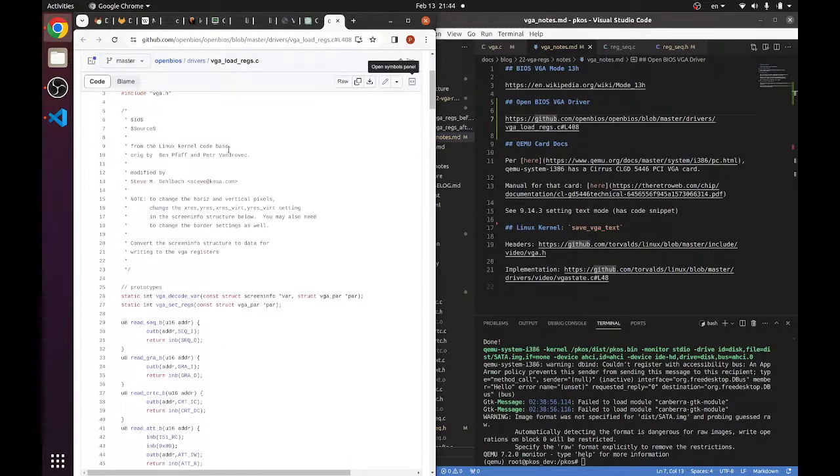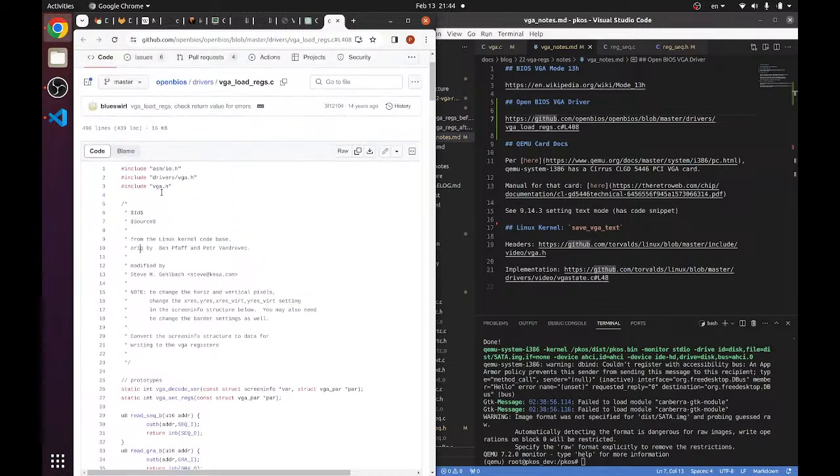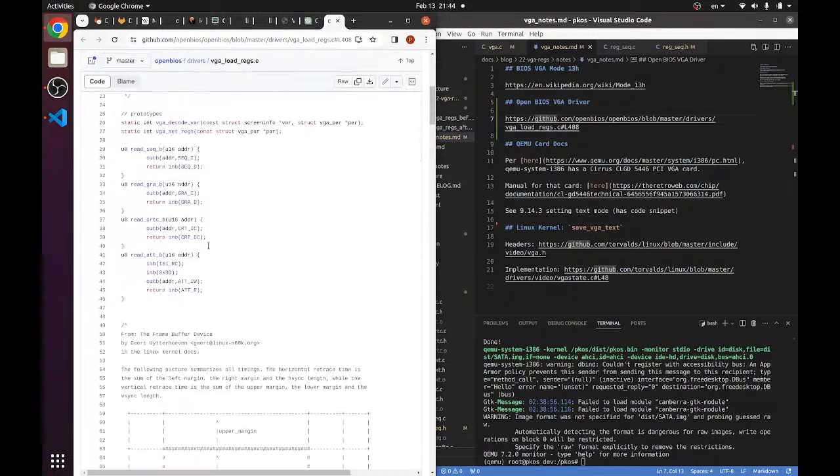From the Linux kernel code base. So everybody's pilfering the Linux kernel. I guess I don't feel so bad. The question is, what part of the code base, or did it change a lot?